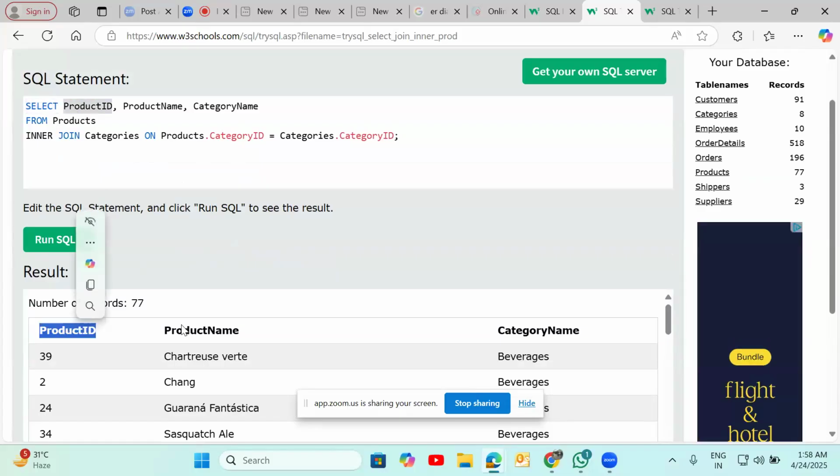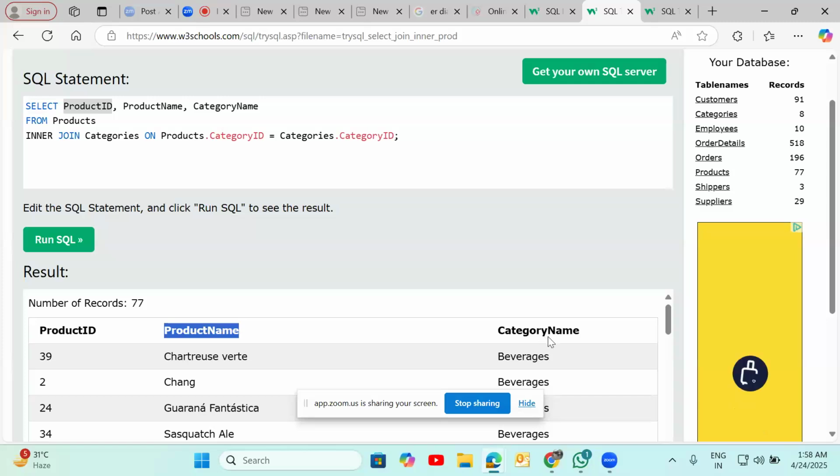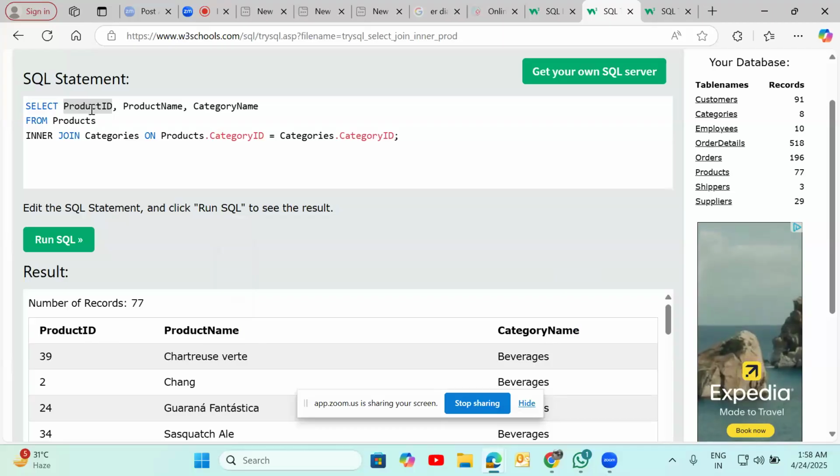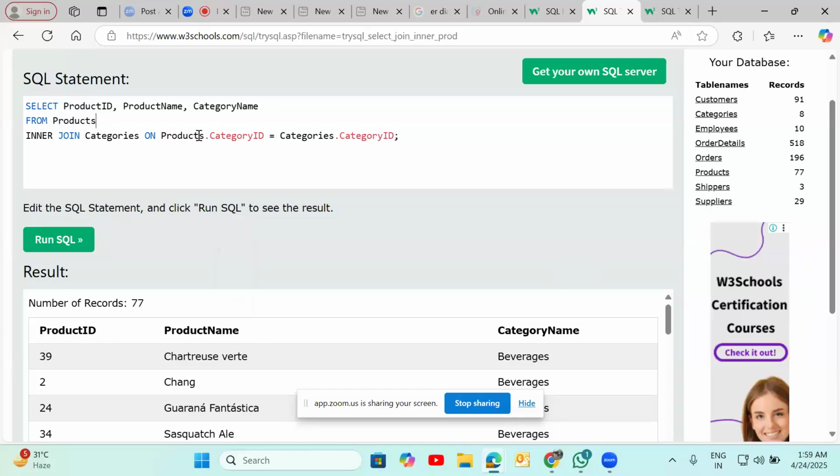Whatever information we are selecting, what are the columns? Those are in the select statement, right? And from which table? The product table. And inner join with category on product dot category ID equal to category dot category ID. What are product dot and category dot? Do you have any idea?